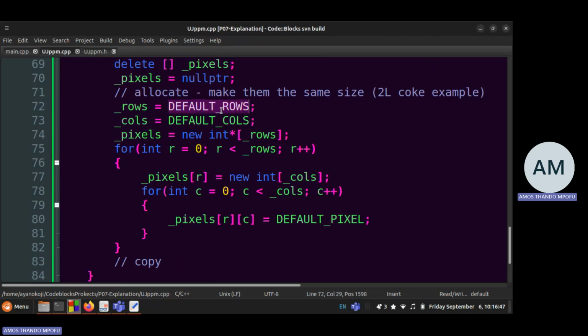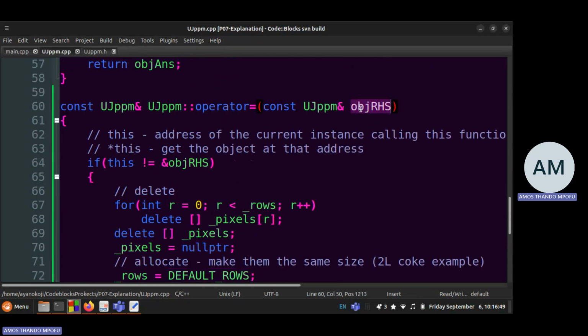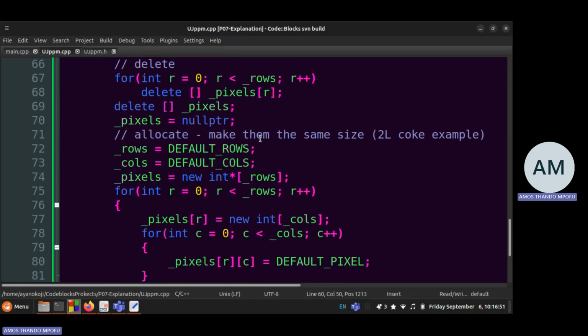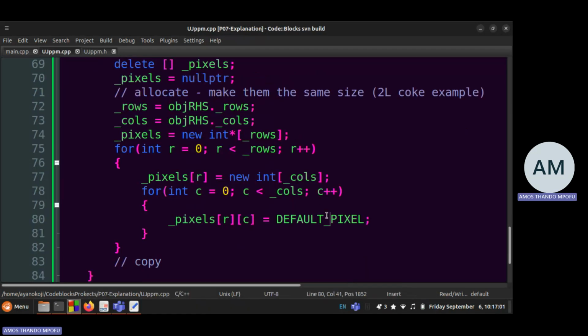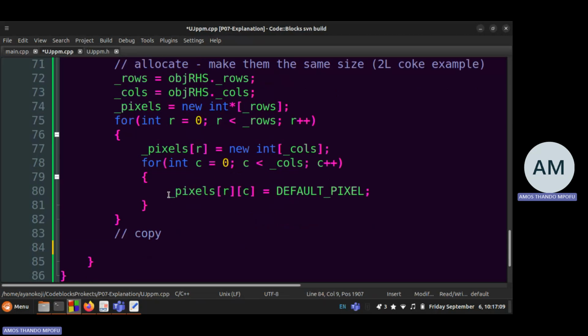So my rows should match with what rows? The right-hand side object's rows. So I'm going to say this dot underscore rows, and then the right-hand side object's dot underscore columns. The default pixel is fine because at the end of the day, I'm going to override it. When I copy, it's going to change the pixels, so I can leave the default pixels as they are.